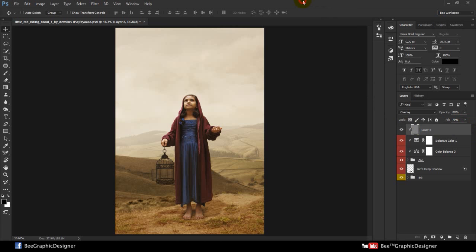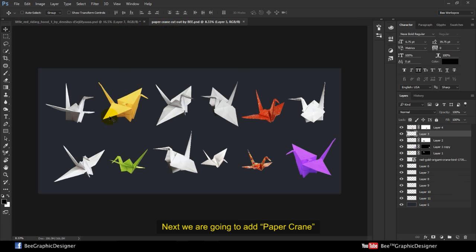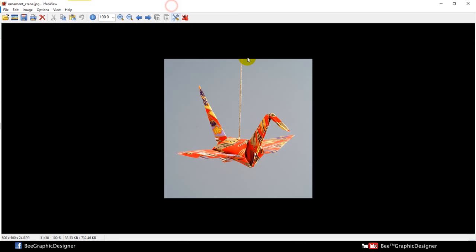Next, we are going to add paper crane. I already cut it out from background. These are the images.